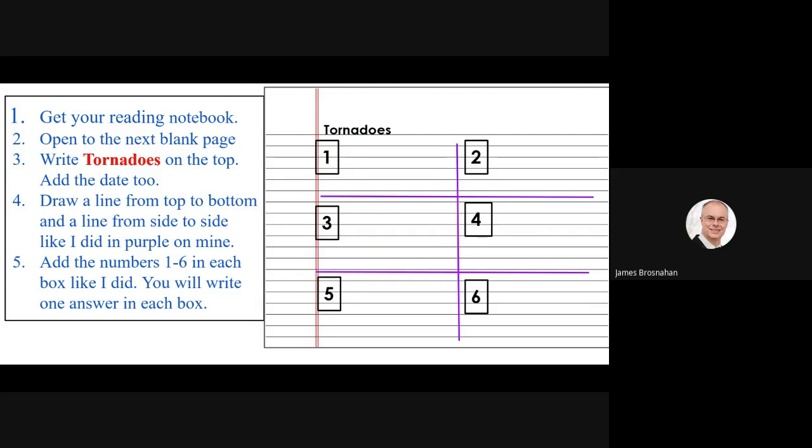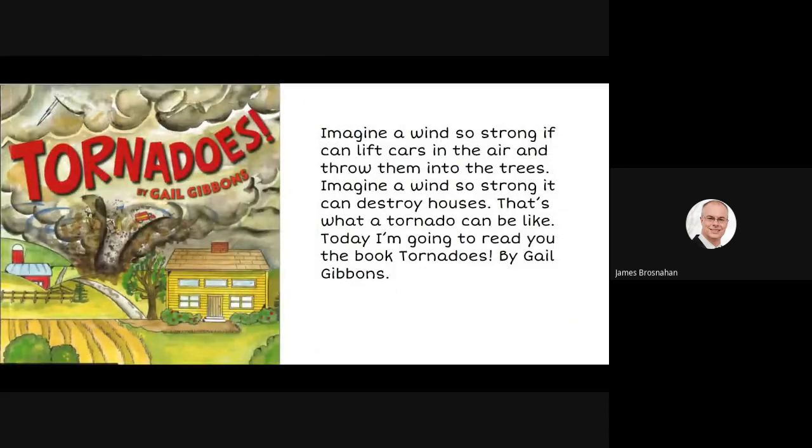Get your reading notebook, open to the next page, write tornadoes on top, add the date too. Draw a line from top to bottom and a line from side to side, like I did in purple on mine. Add the numbers 1 through 6 in each box, like I did. You will write one answer in each box.